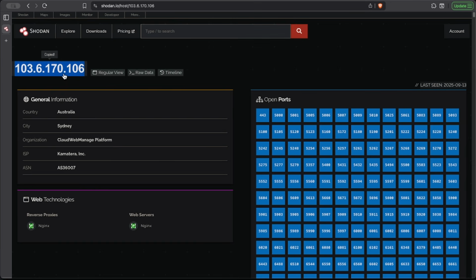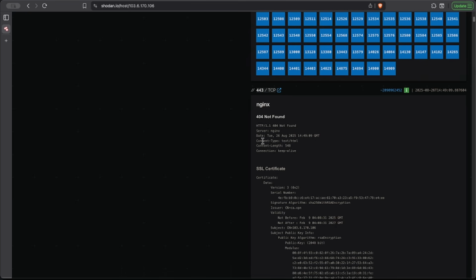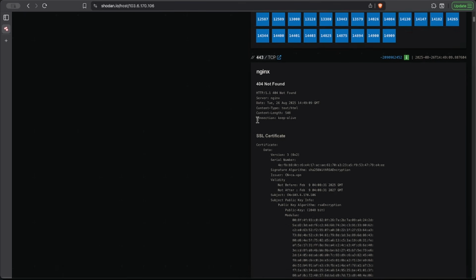Here we have the IP address and details about that IP address, so specifically the country, the city, the organization, the ISP, and the ASN number. There's also a list of web technologies it picked up and a list of ports. You can also see if this data is accurate and up-to-date by looking at the last seen date. If I scroll past the ports, you will see more details about each individual port. So for example, here are the headers that were obtained from port 443.